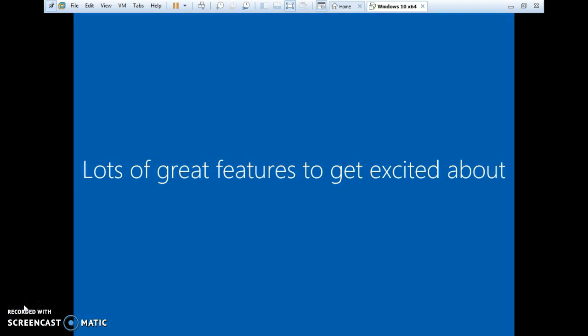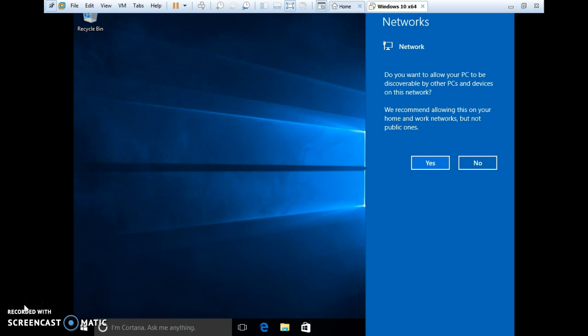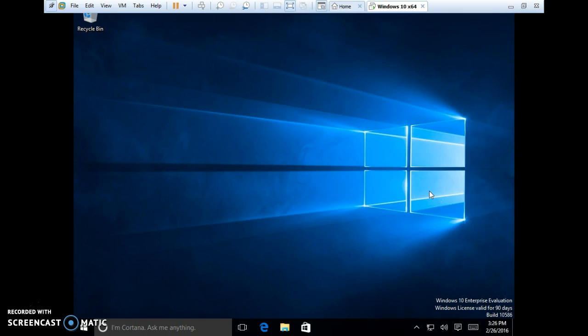Windows is bragging. They have lots of great features to get excited about. Okay, now we are at the desktop, and it's going to ask us about our network. This is my home network, so I feel pretty comfortable allowing this PC to be discovered by other PCs and devices on the network. And there we have a finished install of Windows 10 Enterprise.